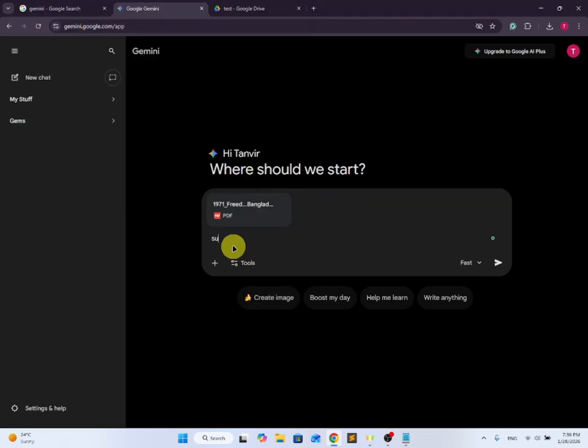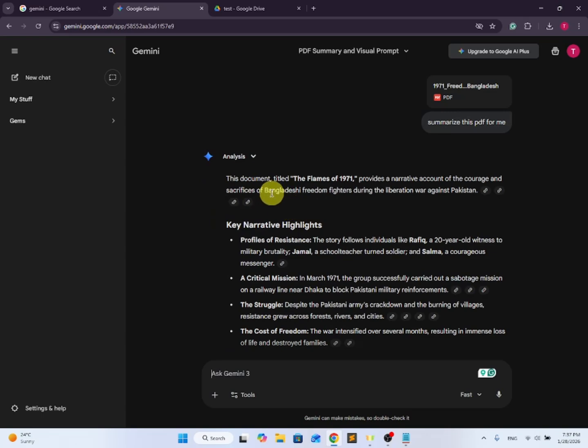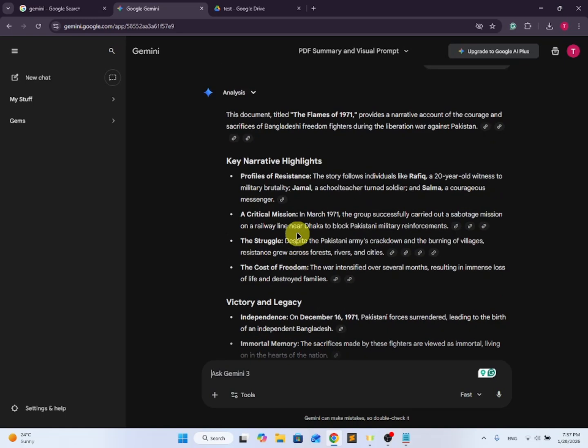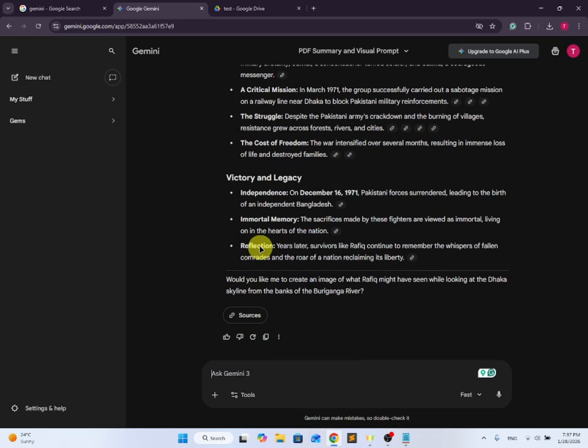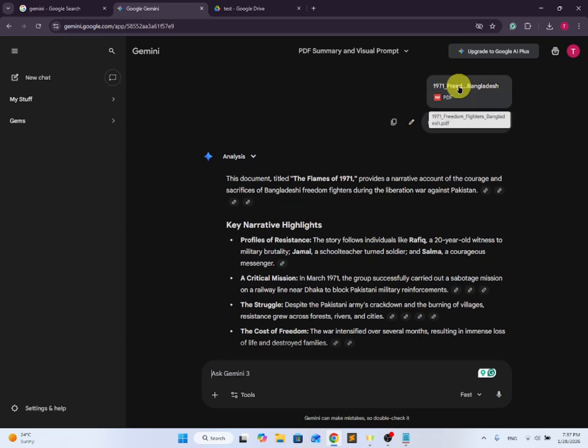Now I will say here, summarize this PDF for me. I'll hit enter and I'll wait, and it will summarize the story. So here I can see the document title, The Flame of 1971, and it provides a narrative account of courage and sacrifice of Bangladeshi freedom fighters during the liberation war against Pakistan. So, yes, it took the right story. It means it read my PDF.